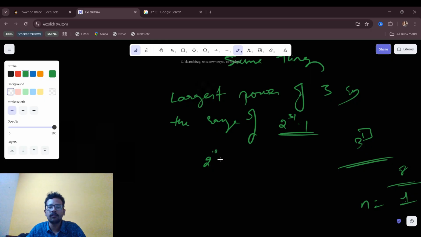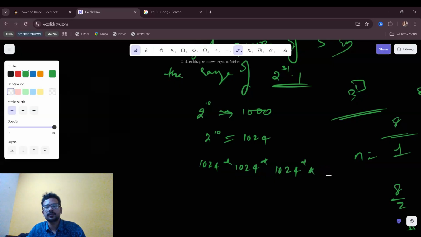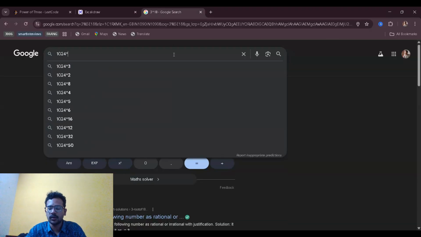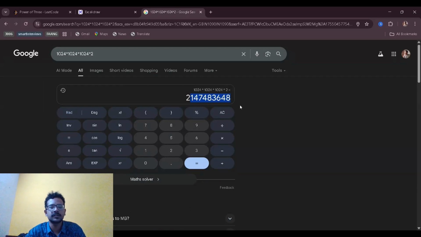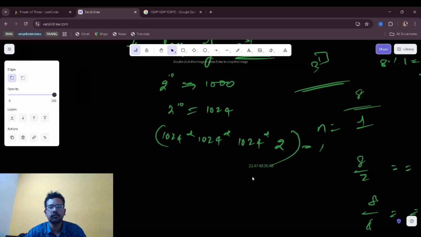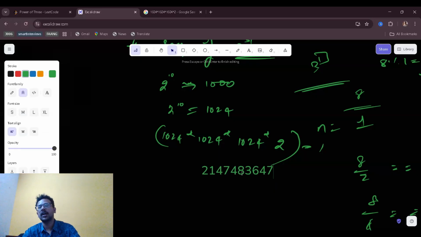Now what will be 2 power 31? Now 2 power 10 will be 1000 approximately. Why? Because 2 power 10 is equal to 1024. So let us take something like 1024 into 1024 into 1024 into 2 minus 1. Let us calculate this. 1024 into 1024 into 1024 into 2. So the value is 2,147,483,648, but minus 1, right? So instead of 8 I am taking 7.